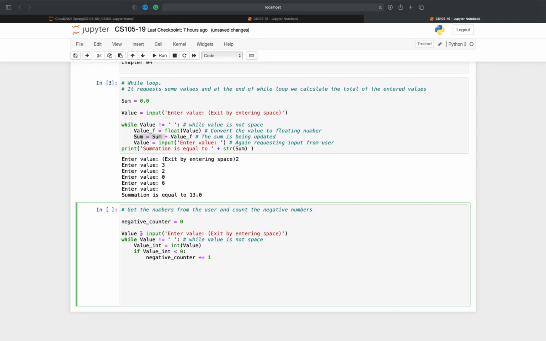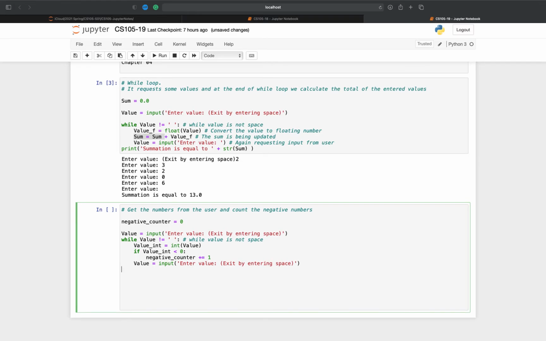So we are going to now again say we want to get more values, right? So now value is what the user is inputting, correct? And then as soon as the user enters a space, it's going to exit out of this program. But we want to print something as soon as the user exits, right? We want to know the total number of negative numbers. Since I'm repeating the number twice, the total count of negative numbers is what? str of the negative counter, right here.